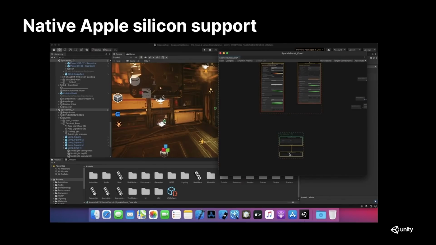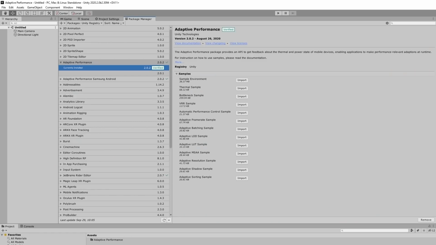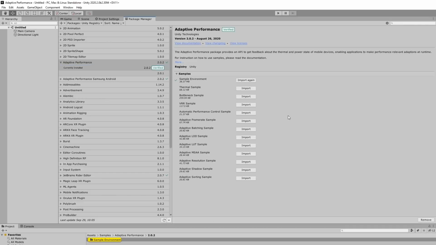With native Apple Silicon support, you can target the next evolution of Mac hardware with native support for Apple Silicon for the standalone player. Another major addition is Adaptive Performance 2.0, building on previous releases with new samples to show off different new features. As you can see, you can access all these samples from the package manager.